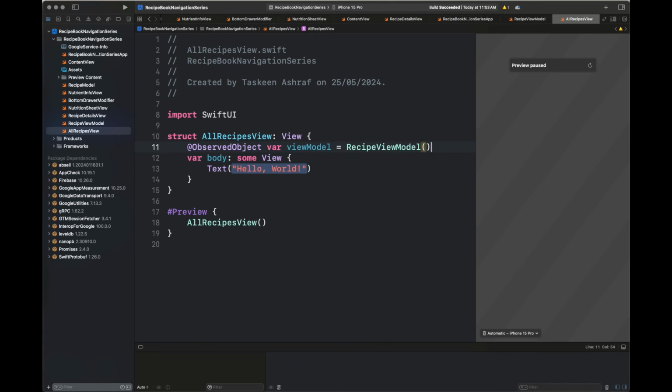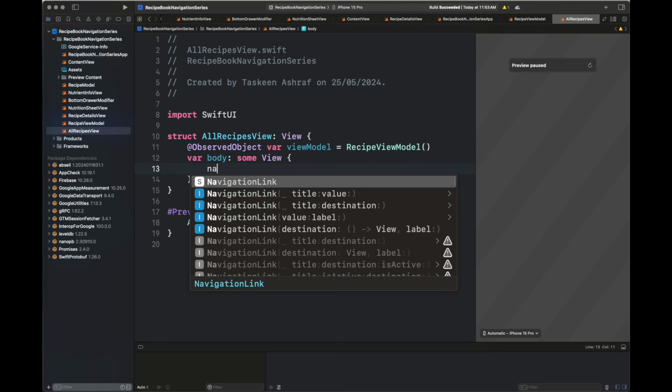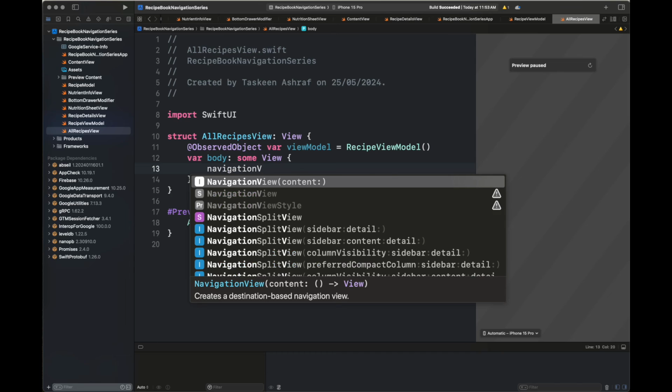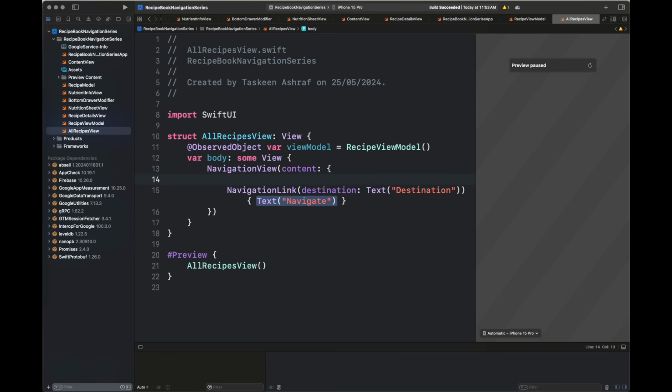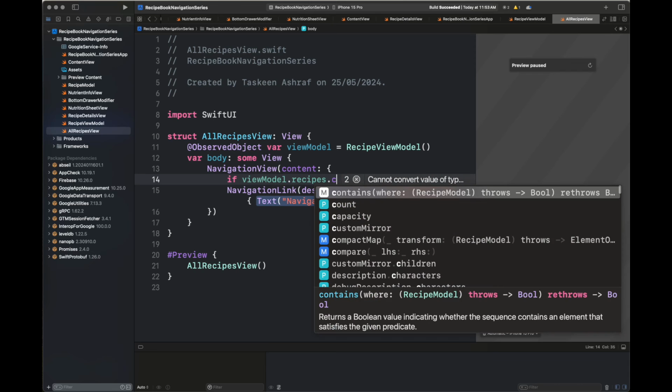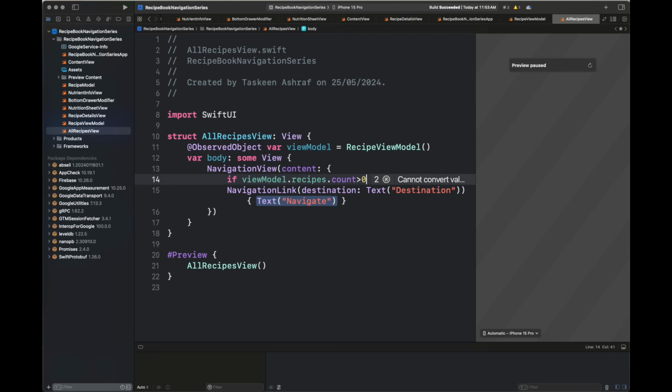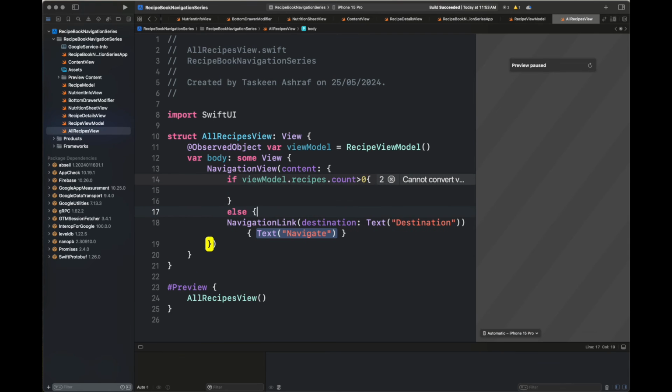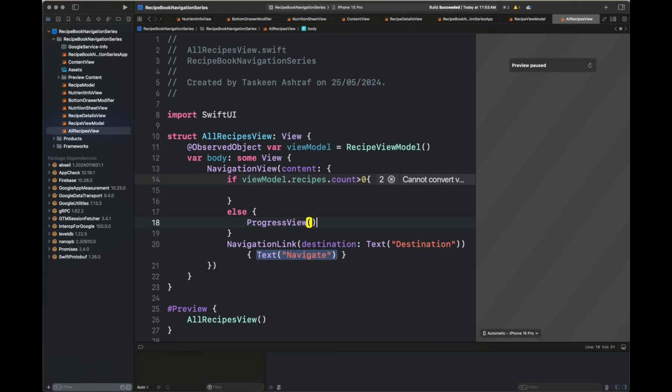So here I am writing the view, which is all recipes view. It is going to display all of the recipes fetched from the backend with line number 11, which is basically fetching the view model and creating its object as observed object. Here I'm going to check that if the recipes are there, it means that we need to display it. Otherwise, we are going to just display a progress view.